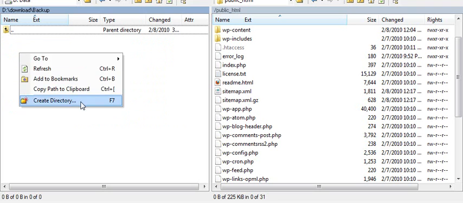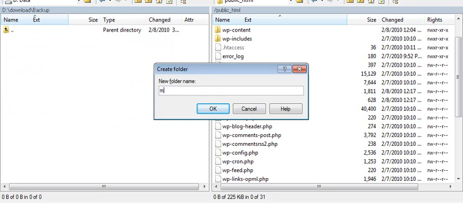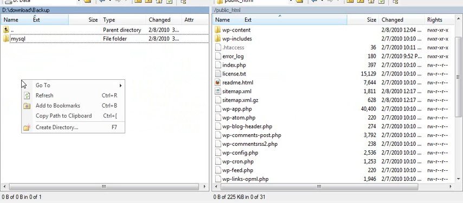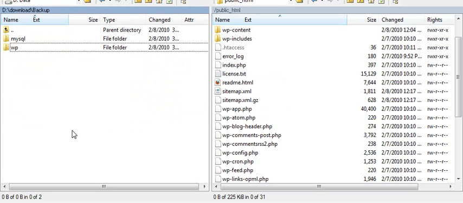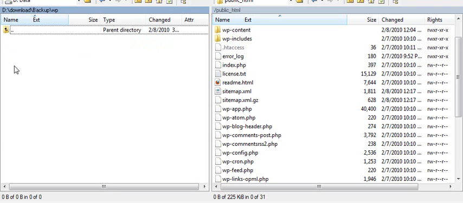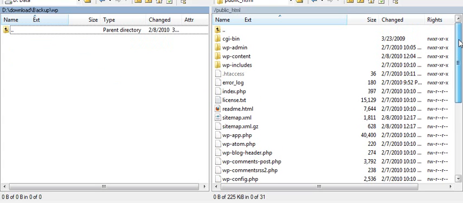I'm going to create two more directories in here, and I'm going to call one of them MySQL, and that's where I'm going to put my database backups, and another directory, which I'm going to call WP, and that'll be my WordPress. Again, the names aren't important here, just as long as you have a location to put the files and the database. And so now I'm in my WP directory on the local machine.